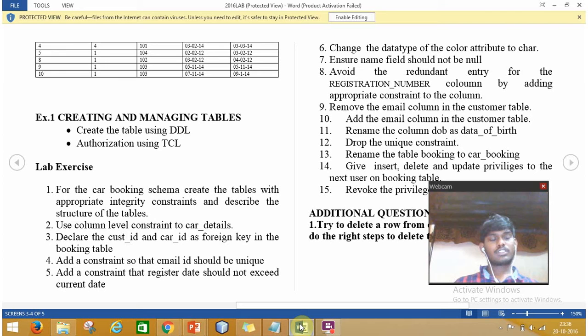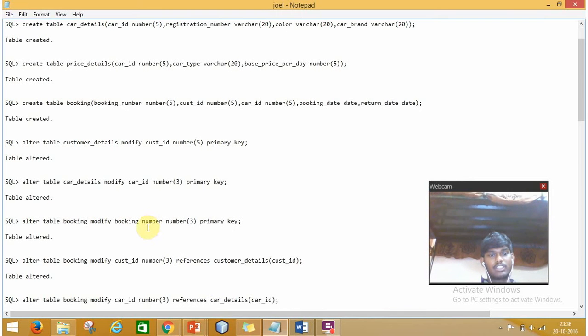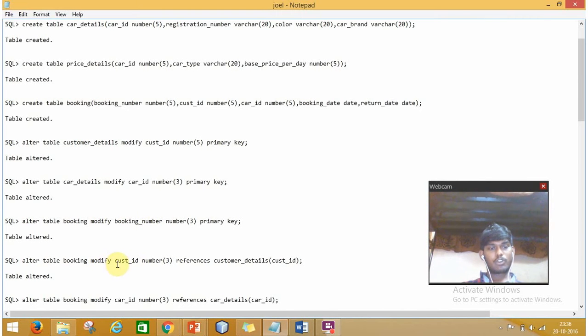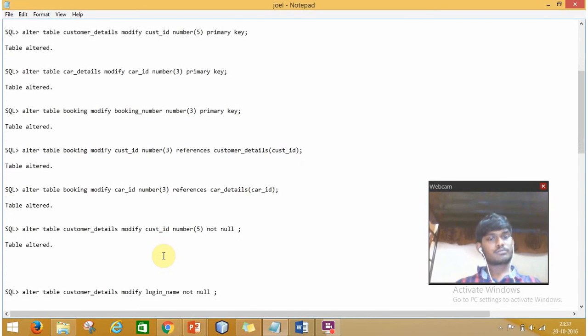Now they have asked me to declare customer ID and car ID as foreign keys. So I am declaring customer ID and car ID with alter table modify. References is used when you want to refer to another table's primary key. So I am referring to customer details' primary key, customer ID. So the foreign key will be customer ID, and the primary key will be this one. So in booking, and likewise car ID, it is referring to the car details car ID. So this is how I kept the foreign keys.